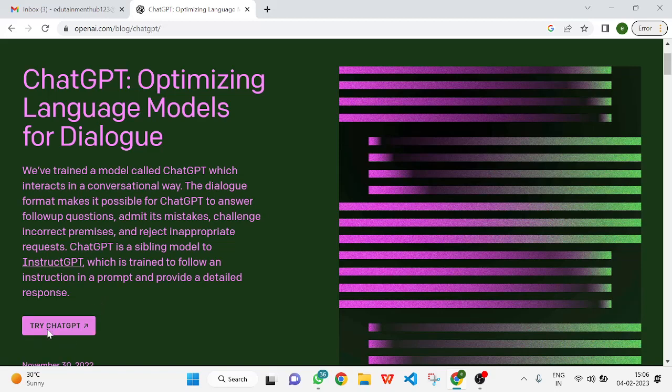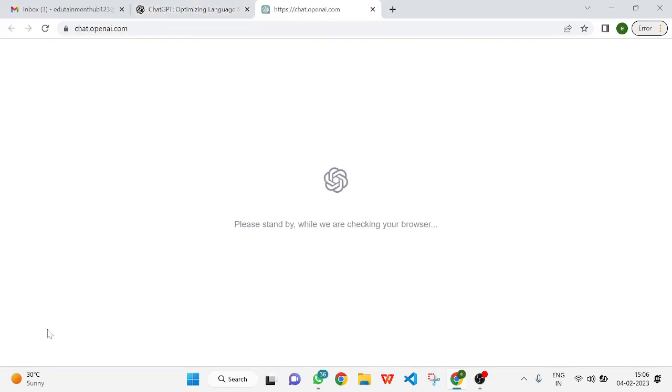Just click on Try ChatGPT. That is loading there. Verify you are a human. So let's verify it.